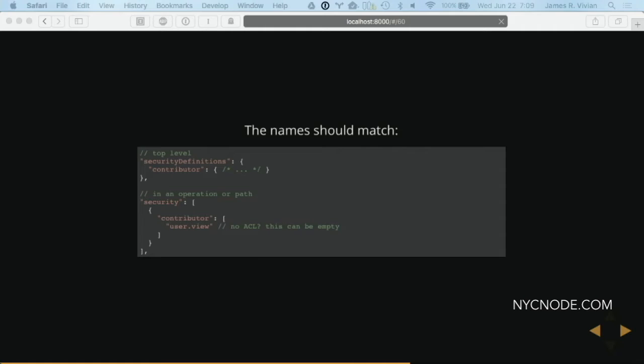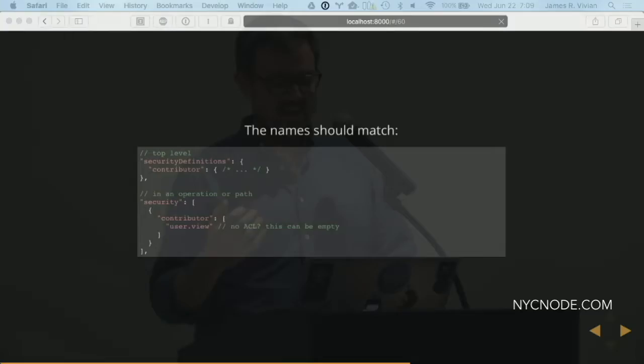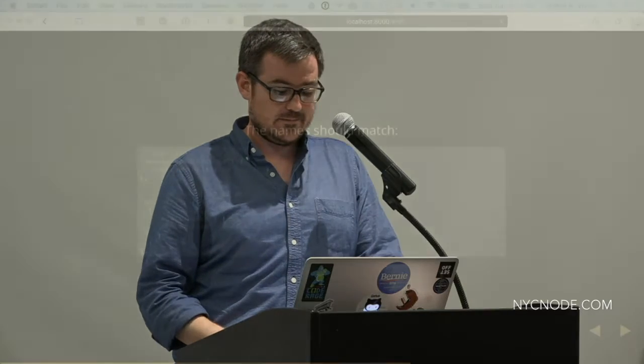So on a given route, you need to make sure that the contributor security definition includes information that says the user can view something. So on a route, you'd specify the security, and on the spec itself, you'd actually define that security definition.